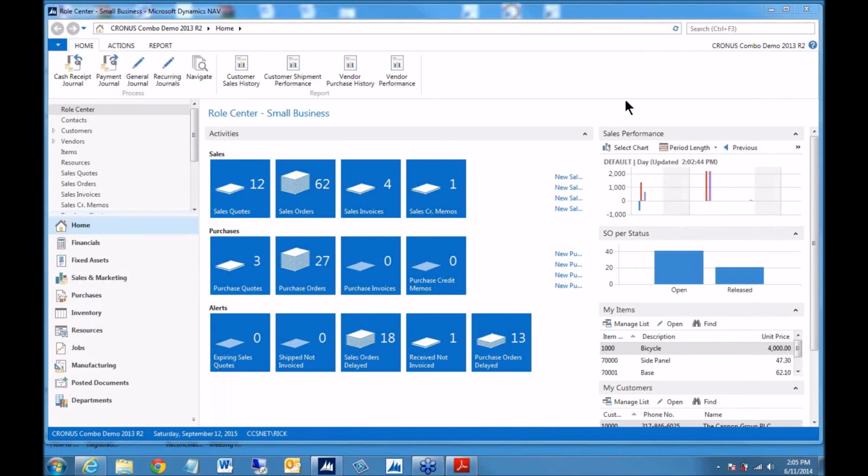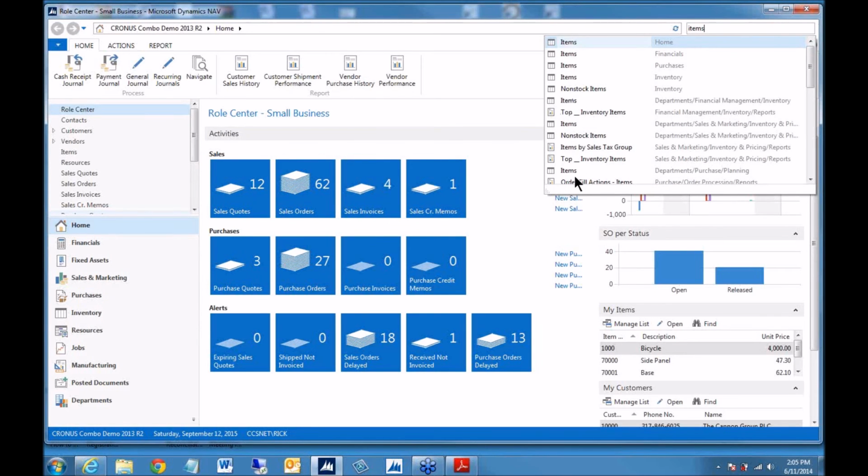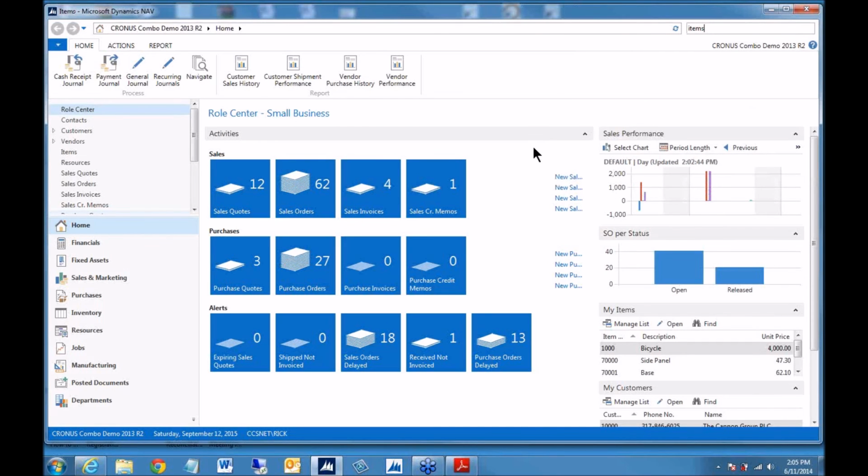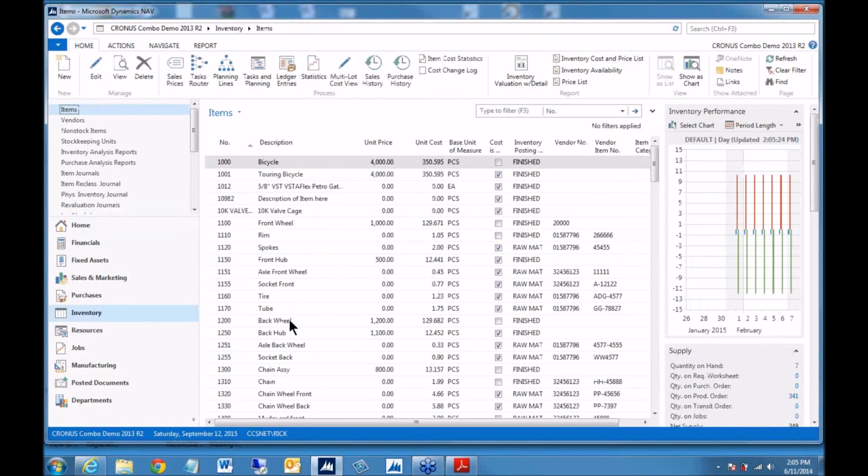Okay, so I want to mention the search box. That's this little area up here. It's almost like another little menu. So if I want to get to the items, I can just type items right there, and then I can get to all sorts of choices with items. Let's just go items, and it just takes me right to my items list.